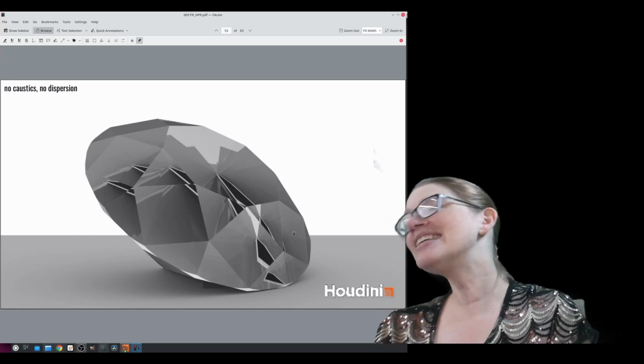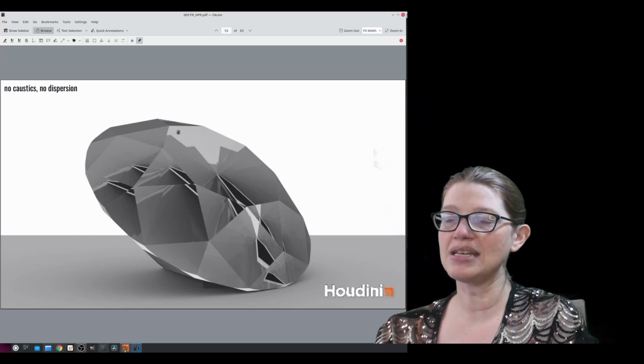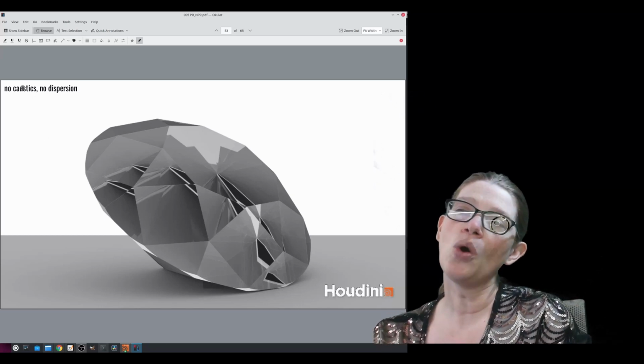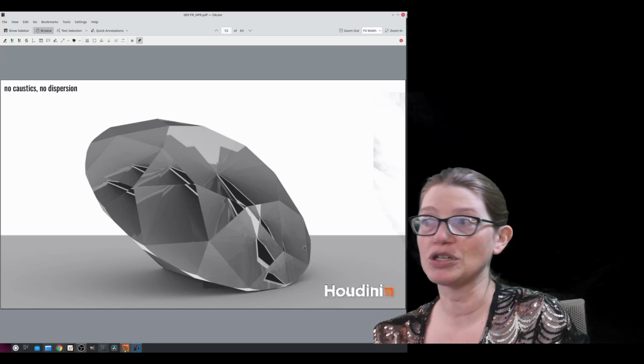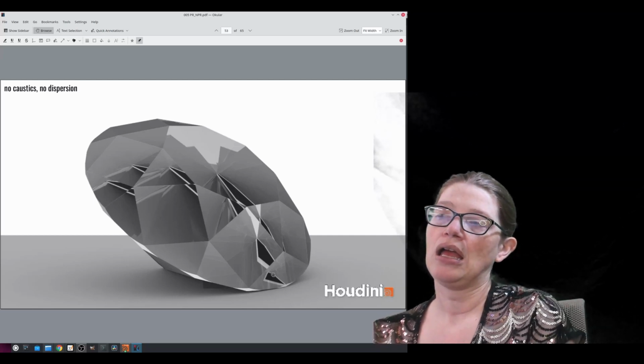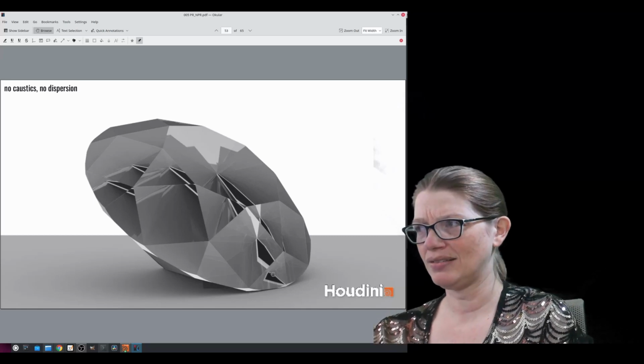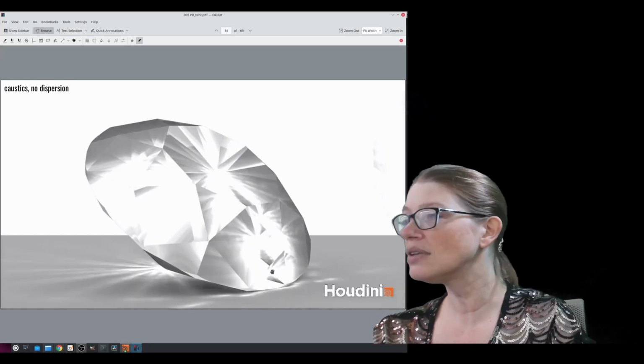So this is what we had before. This is our cut diamond model, and I'm using no caustics and no dispersion, so no spectral rendering. It's boring. It doesn't look like anything. It looks like a gray rock. Yeah, I don't like it.